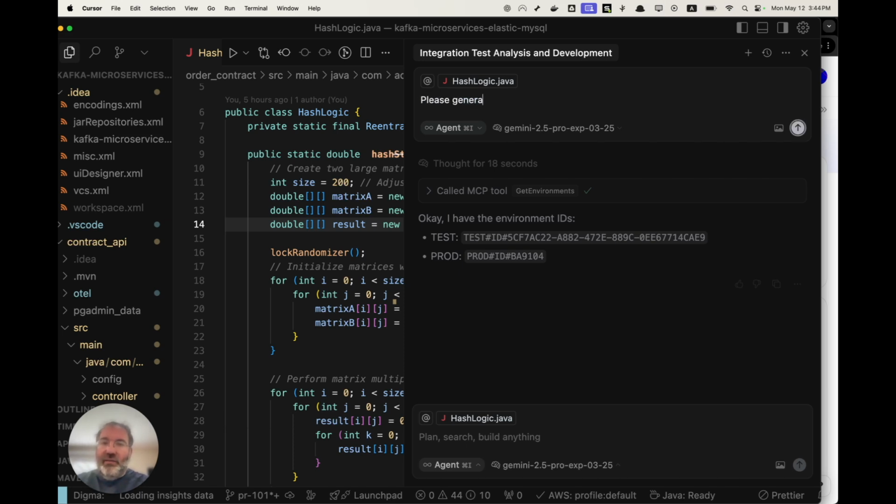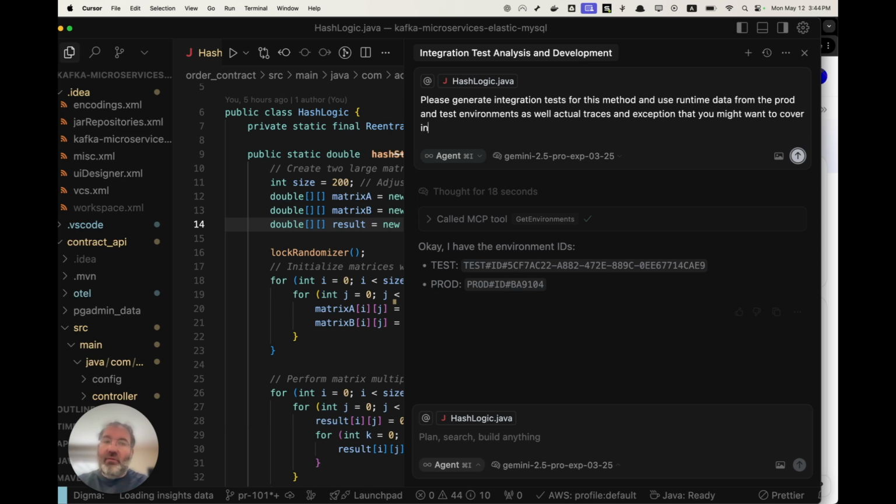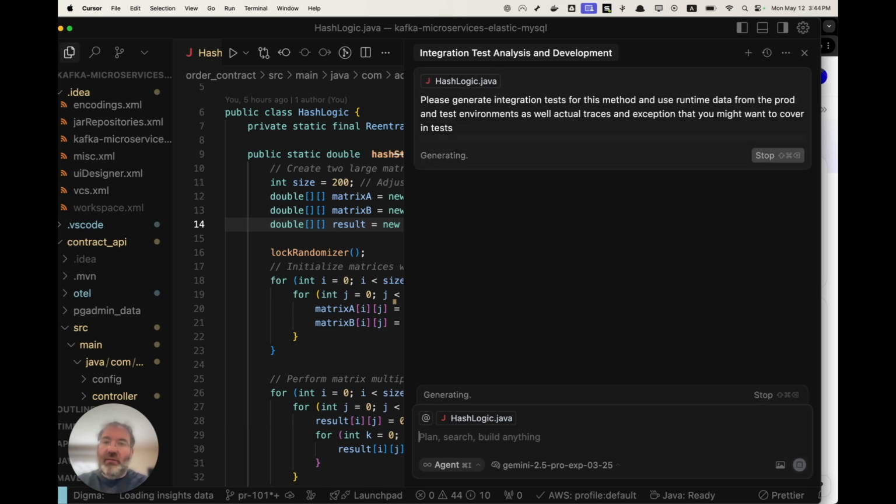Please generate integration tests for this method and use runtime data from the prod and test environments, as well as, let's go, actual traces and exceptions that you might want to cover in tests. Let's see what that will do.